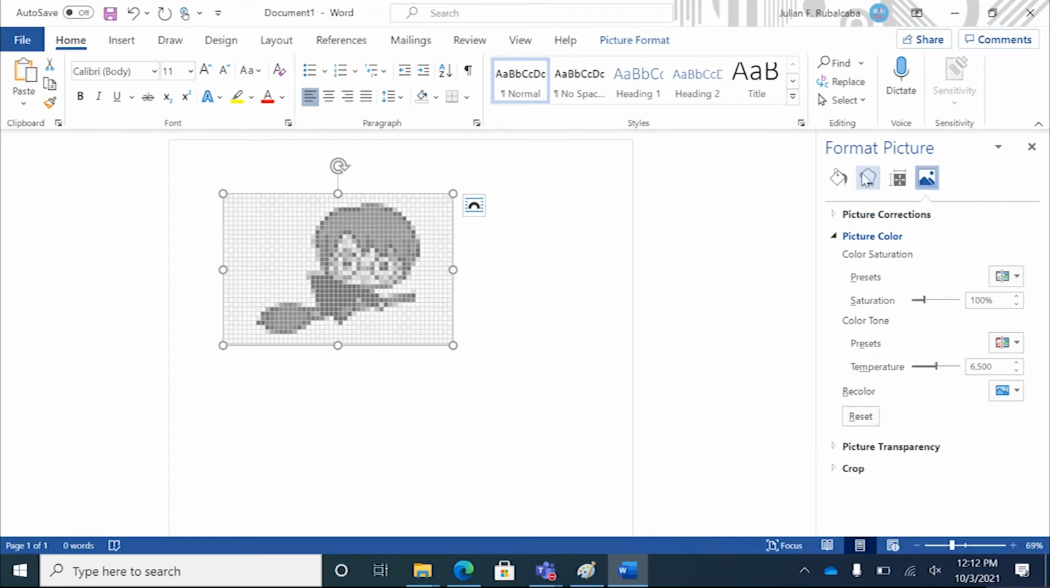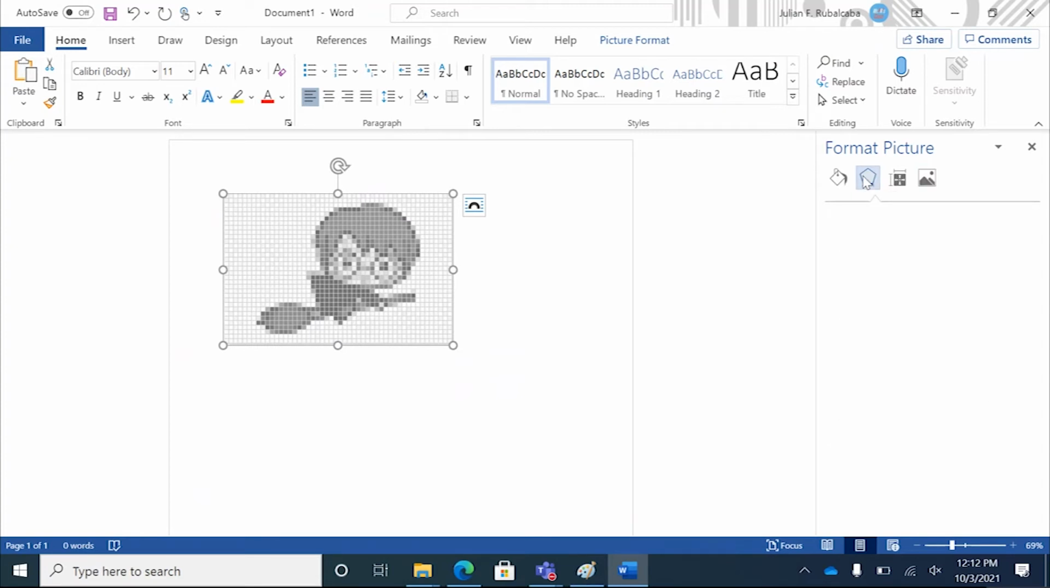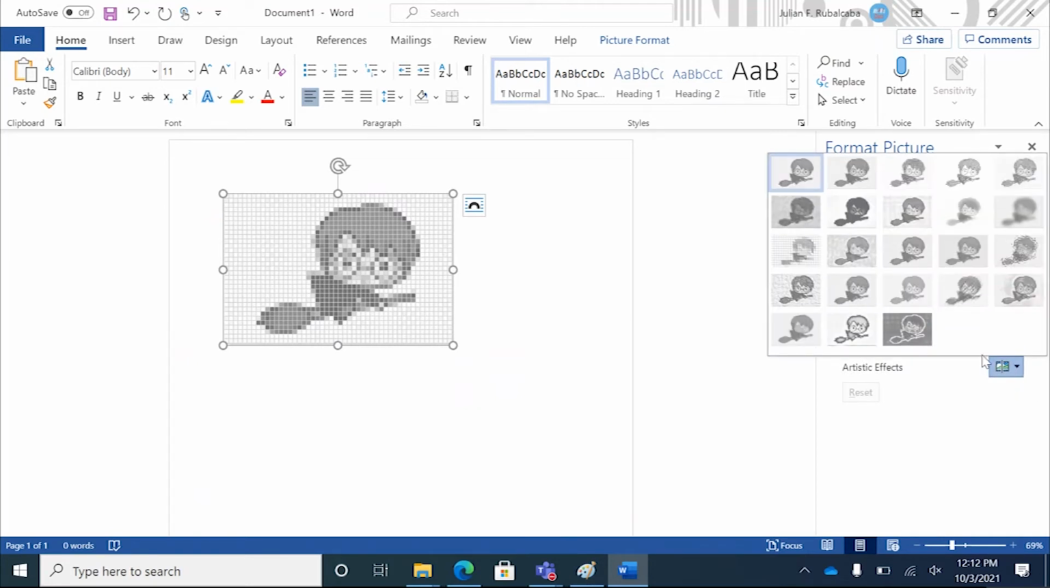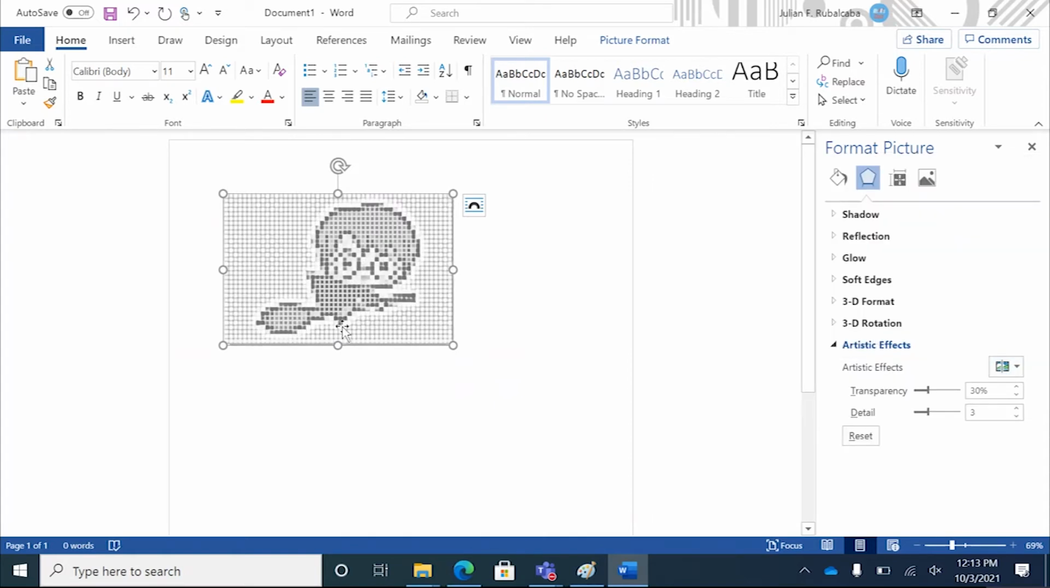Now what I'm going to do is I'm going to go over here to where it says effects. If you hover over it, it says effects, and I'm going to scroll down to the bottom where it says artistic effects. I'm going to click over here on the bottom right icon here, and I'm going to click on the one that says photocopy.